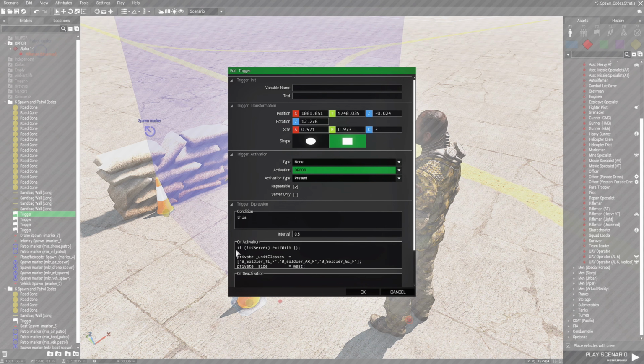Now for the code itself, all you really need to worry about is the class names, which are in between the quotes. Just change this to East. For here, we have to change this to a bunch of soldiers that we're going to spawn. So we'll just hit OK for now.